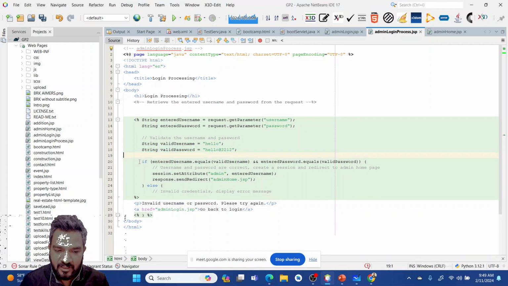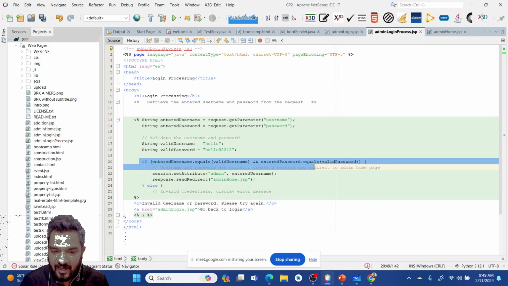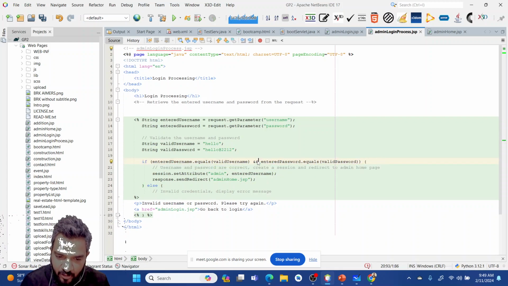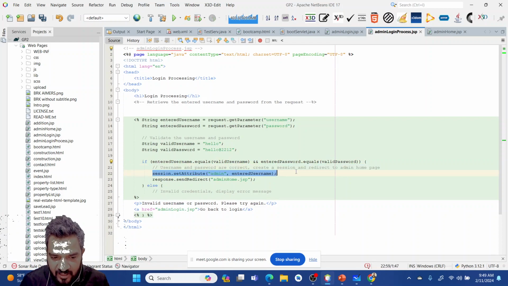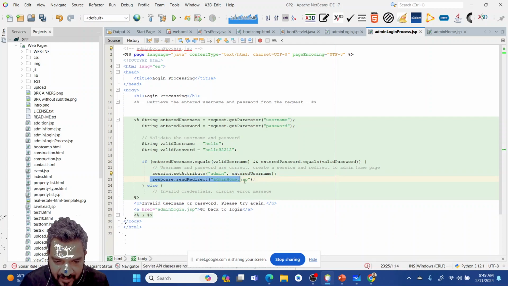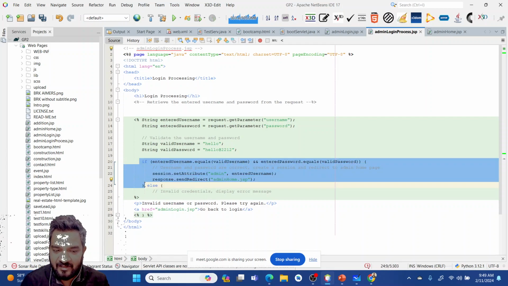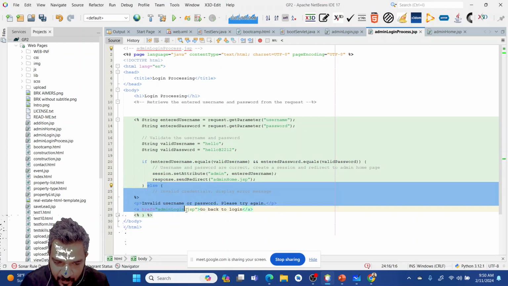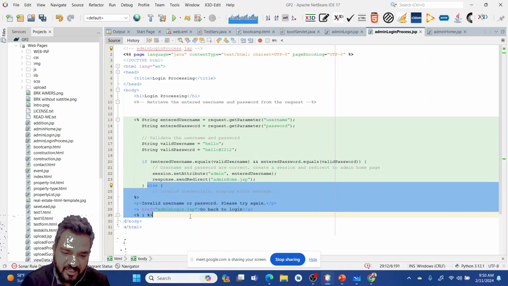So now we will do this if else condition. If these two are correct, and we will use and over here, not or. We will check that the username and password both are correct. If they both are correct, it will create a session, right? So session.setAttribute admin, and enter the username, and response.sendRedirect. So if the username password is correct, it will redirect to the admin home.jsp. If this is not right, then it will execute the else part, and in the else part it will say invalid username password, please try again, and go back to your admin login.jsp.